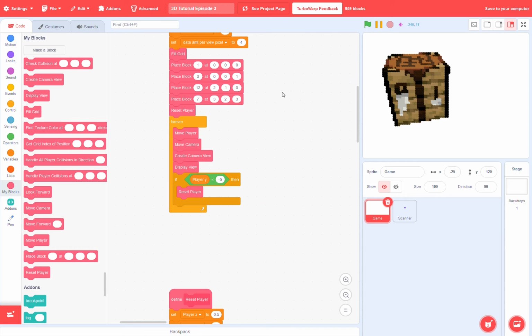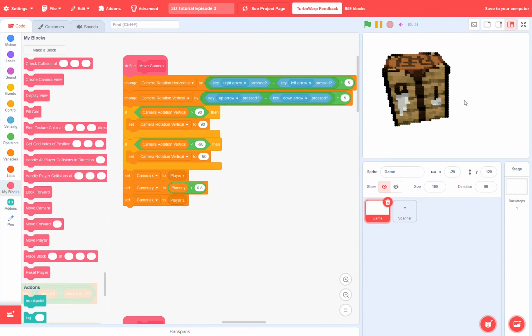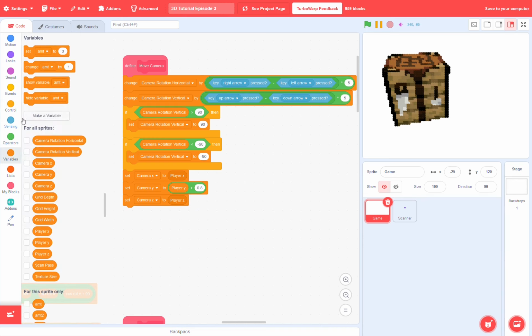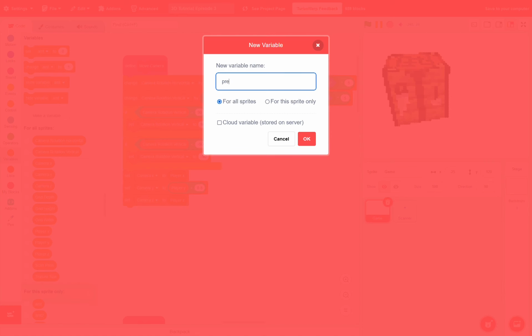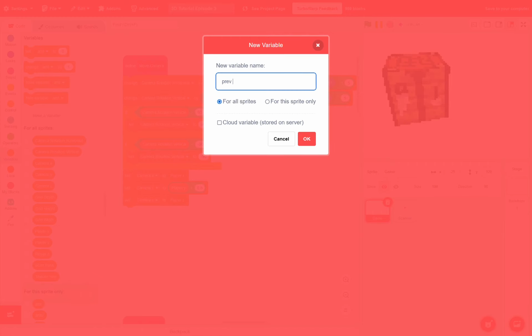Awesome. Now the next thing to add is mouse-controlled camera movement. So when we move the mouse, that will change what direction we're looking. Now we'll need to get the change in our new mouse position from our previous mouse position to tell how much we need to move the camera. So to do this, we'll need to make a variable, actually two, prev mouse x for this sprite only, and prev mouse y, stands for previous.